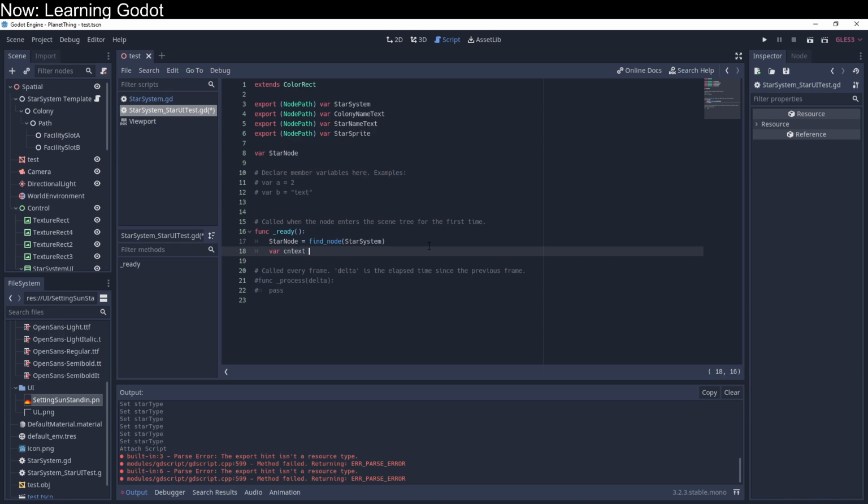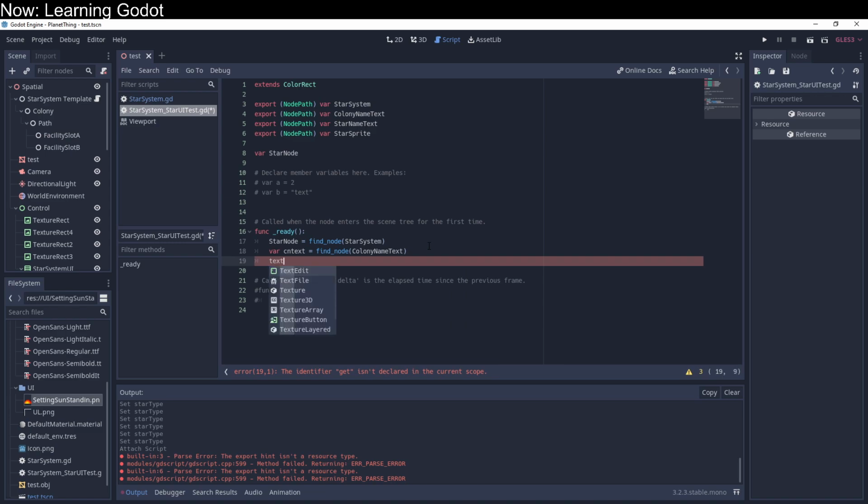So cn text equals find node colony name text. And then we can say text.text. It's a text box, right? So is there like a get text function or... I've forgotten. Anyway, I don't think I knew how to do this. Godot get text box in GD script. Well, it seems to just say that you should be able to say dot text, which isn't what I would expect. Let's try it.